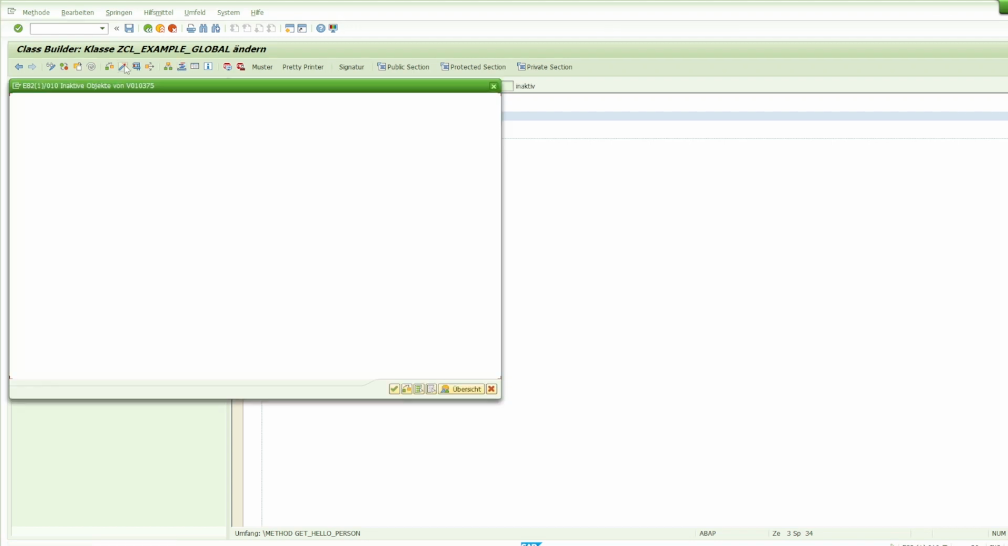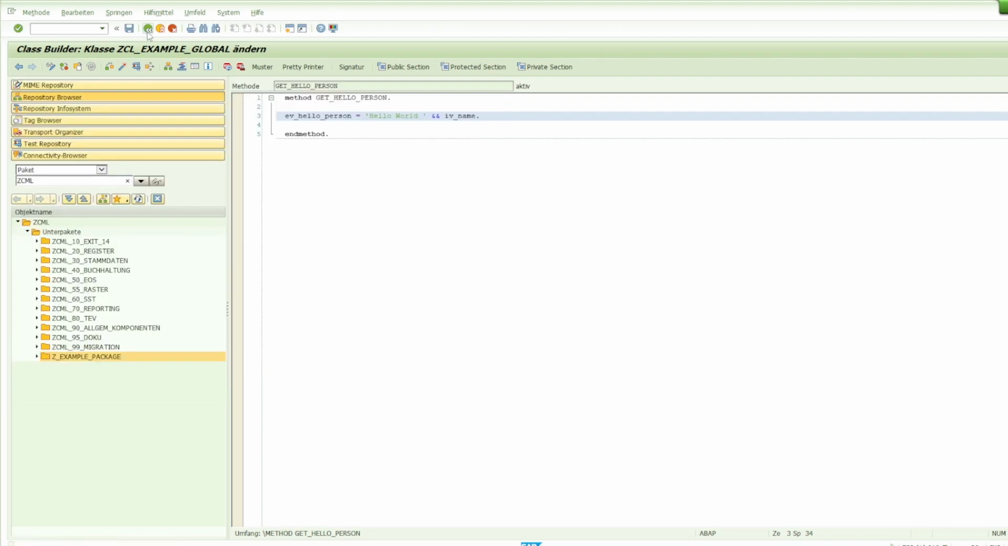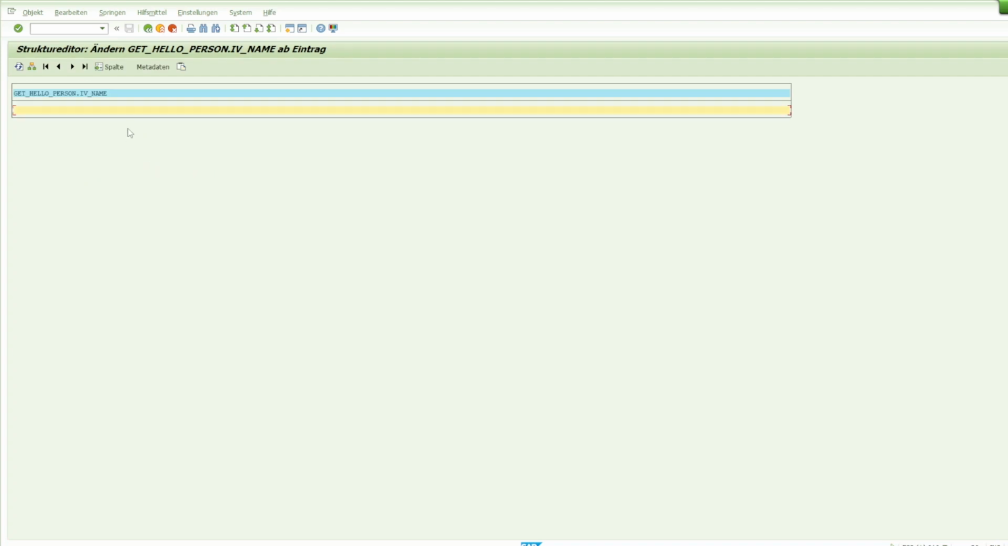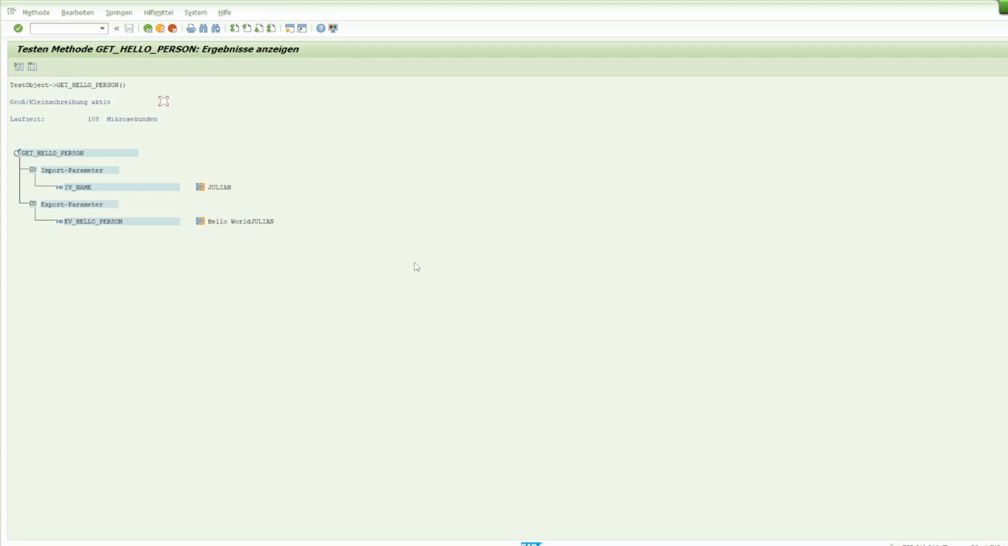Let's activate this program. Let's execute a method. Let's go and type our import variable once again. The name, set data, execute. Okay, it's not working as well. This is pretty strange. I'm not sure why it is not working, if I have to be honest with you.